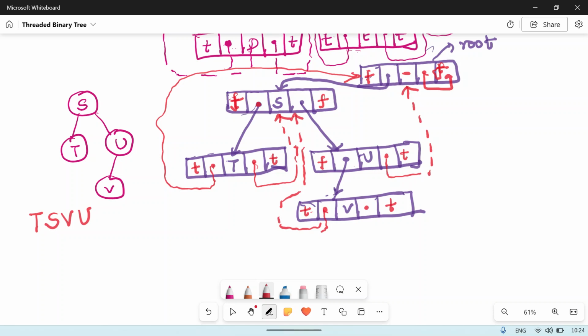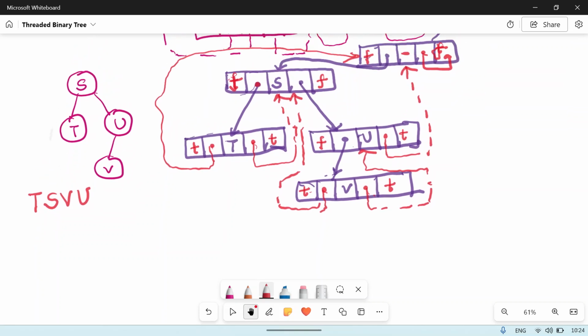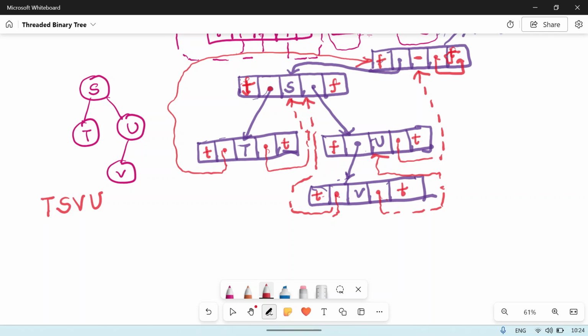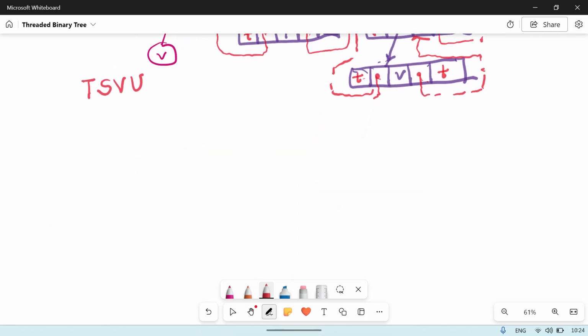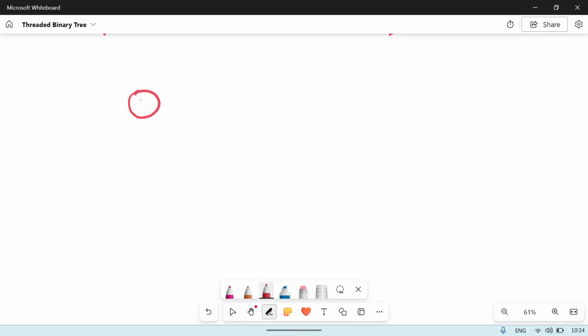And V's successor is U. Like this. So this is how you will write it. Threaded binary tree. In the test also, if they ask, you are supposed to draw this one. Okay. Now I'll give you one example problem you can do for this again. Threaded binary tree.